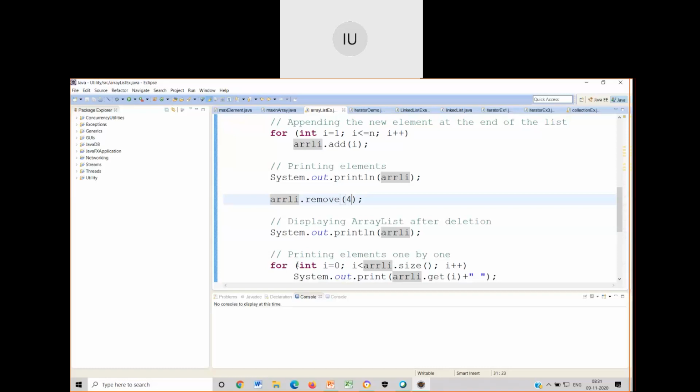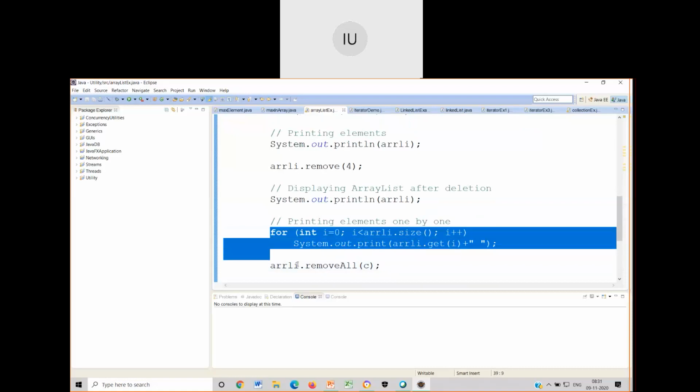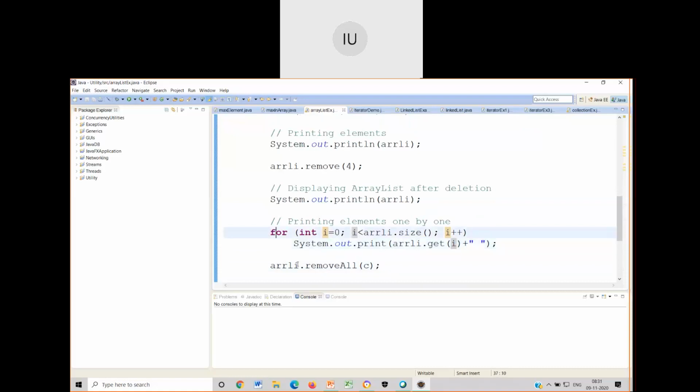Now, after removing, I'll try to display it again. This is how you can display all the elements one by one. I just want to mention 2 things here. First thing, I think this is very clear to you, and I have written it in the previous example also. If you write like this, all the elements will be displayed.